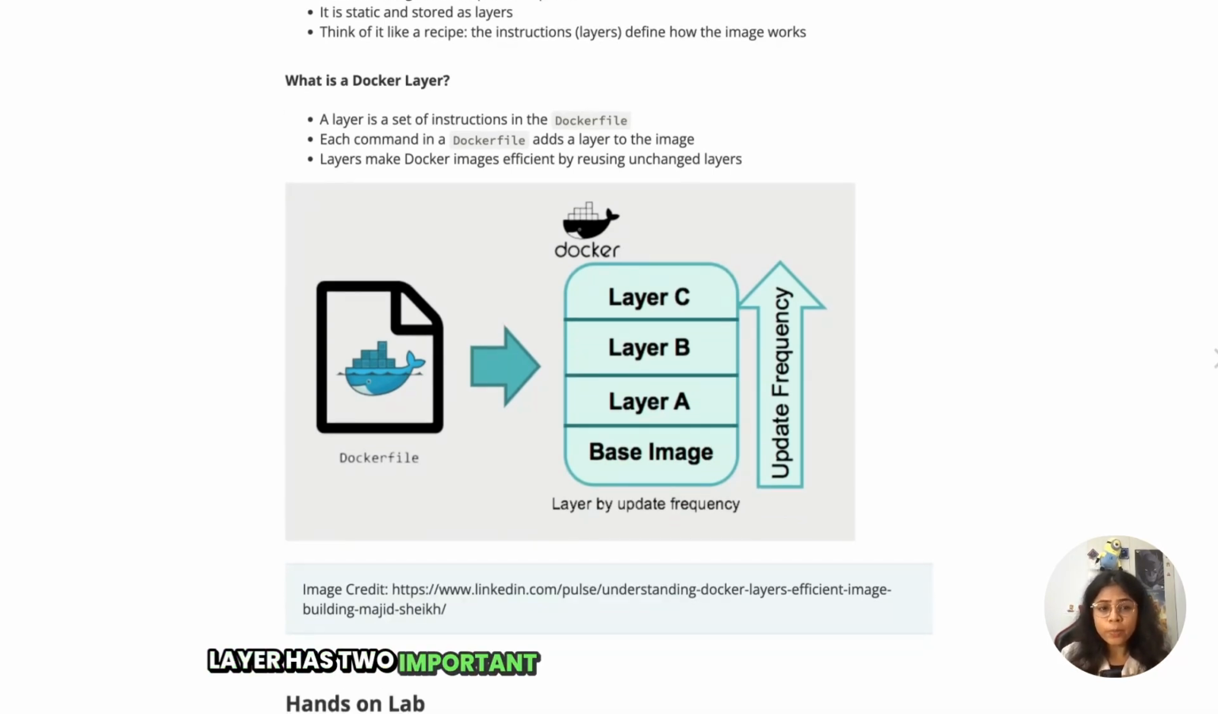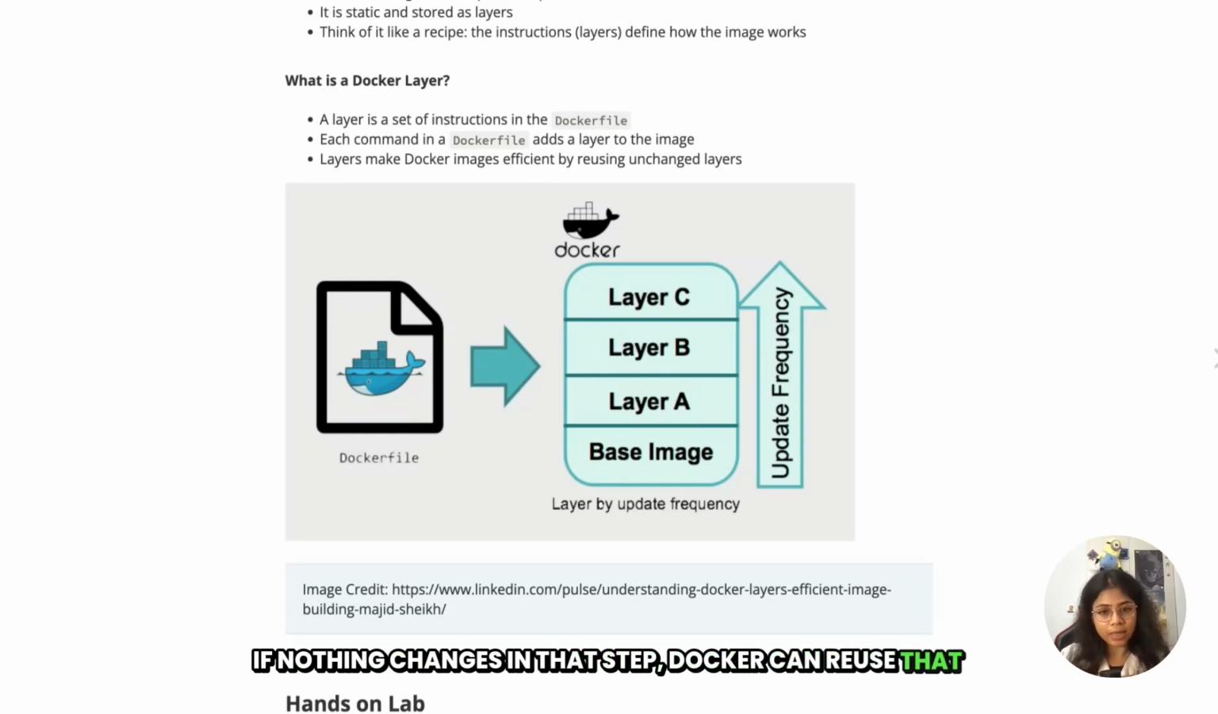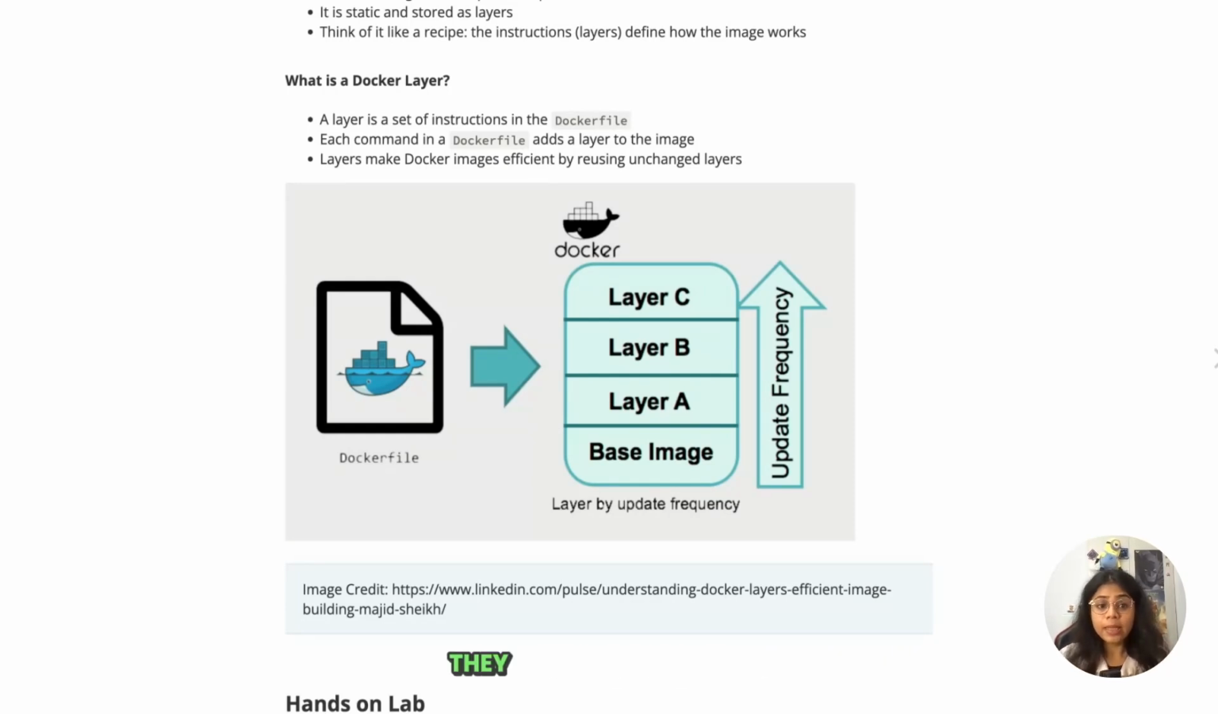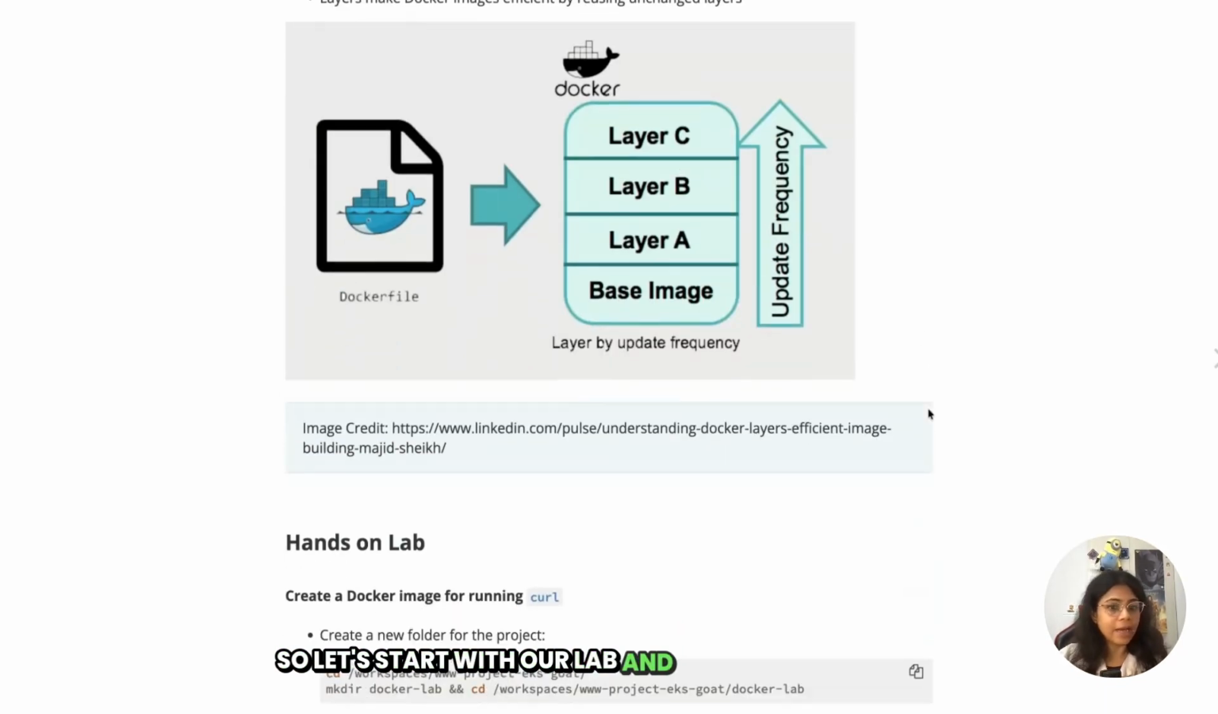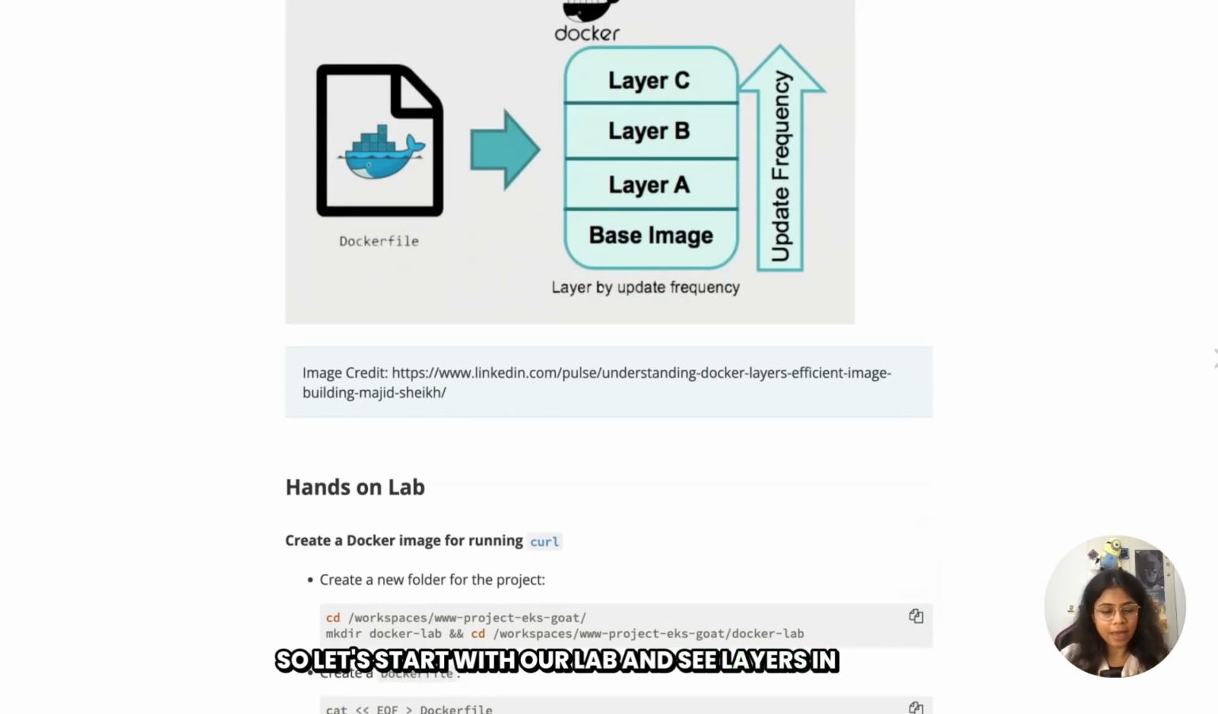Layers have two important features, or two important benefits, I would say. They are cached. If nothing changes in that step, Docker can reuse that layer in future builds. They can also be shared. Many images can use the same base layer, saving disk space and network bandwidth. So let's start with our lab and see layers in action.